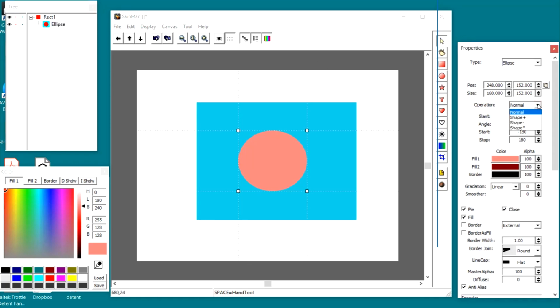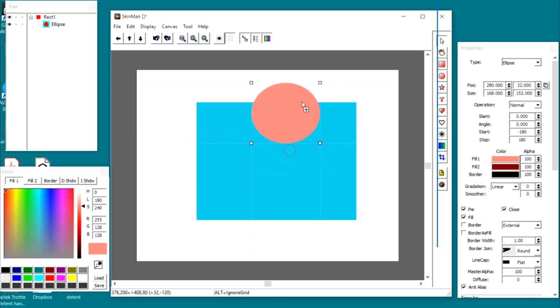I have shape plus, which means add them together, shape minus, which means subtract that shape from the parent, and then we have shape asterisk, which is intersection. So let me show you real quickly how those would work. In fact, let me drag this off to the side so it's a little more noticeable. Now I'm going to show you plus first. And you can see as I shape plus, it inherits the characteristics of the parent, color-wise, and so on.